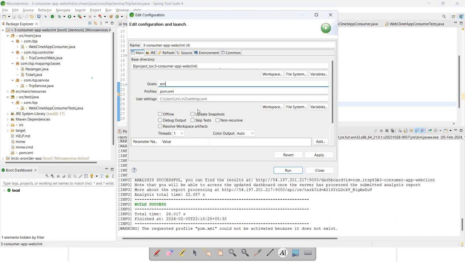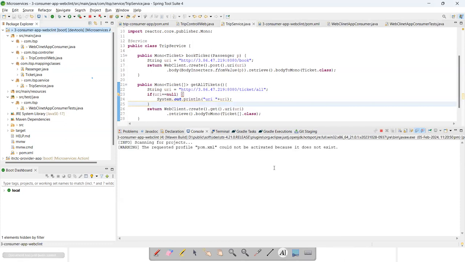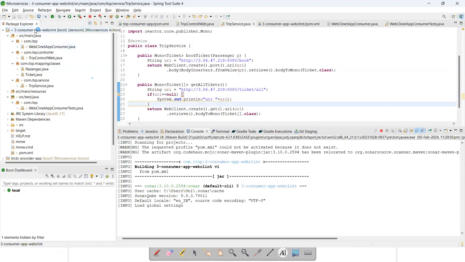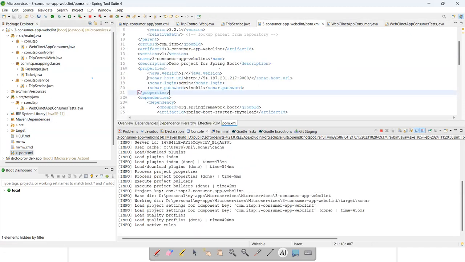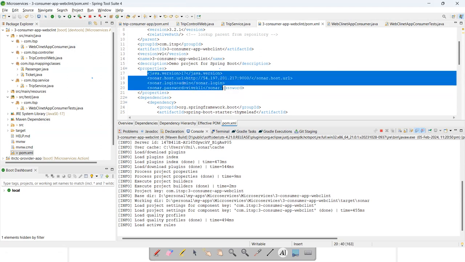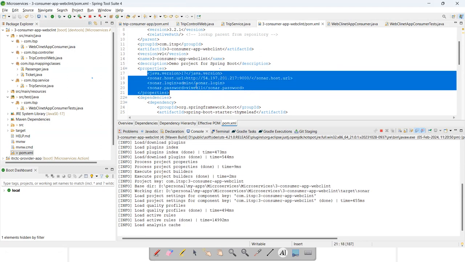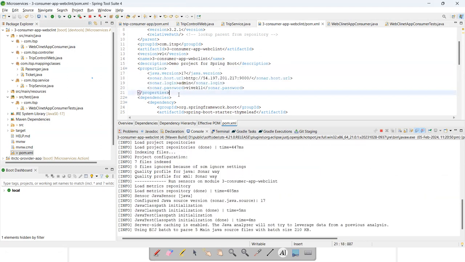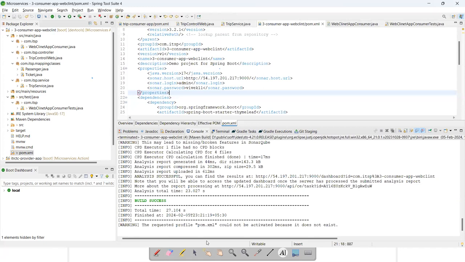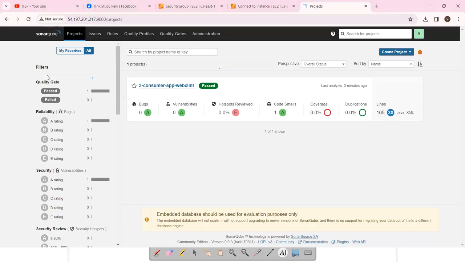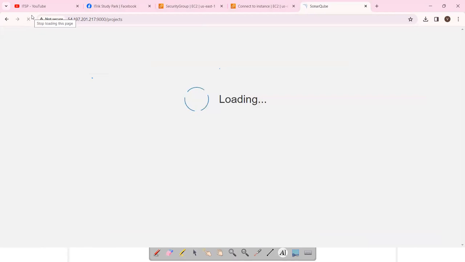So go sonar colon sonar. You can do the same like this. If you have any project, just add these properties: sonar.host.url and sonar login. I will tell you the shortcut for this also. Don't worry, wait for some time. And you can just add this perfectly. Then it will automatically work, don't do anything. Just run. Let's see if there is any bug.